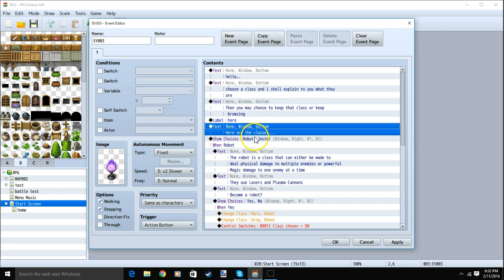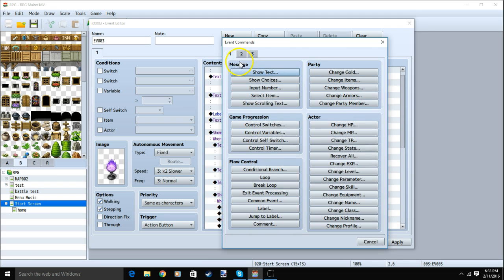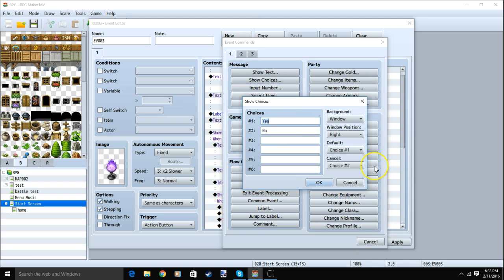Once we have this, we will make a text that tells our player, here's the list of classes. Under that, we will click a black diamond, tab 1, show choices, and input the name of the classes for your game that they can choose. For this tutorial, I chose Robot and Jester. Click OK when you're ready.